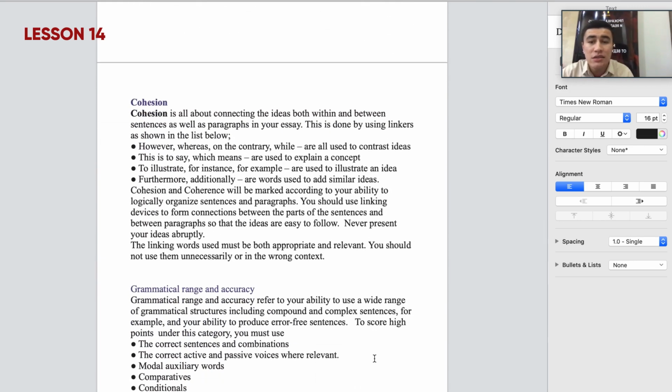Now, let's talk about cohesion. So what is this? Cohesion is all about connecting the ideas, both within and between sentences, as well as paragraphs in your essay. So every sentence, every idea must be logically connected. This is done by using linkers as shown in the list below. So you should use however, whereas, on the contrary, while, which are all used to contrast ideas.